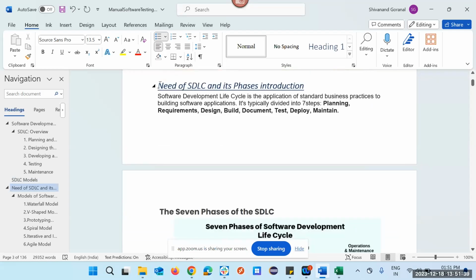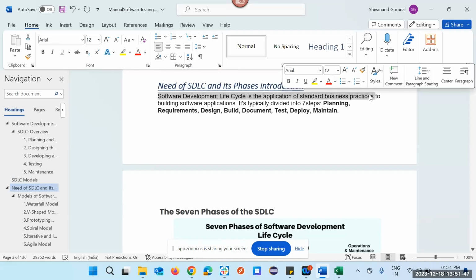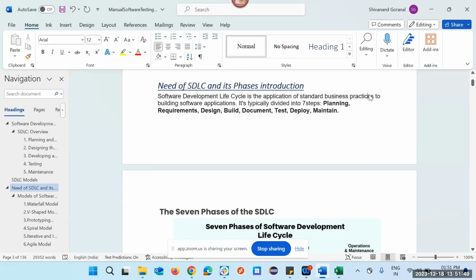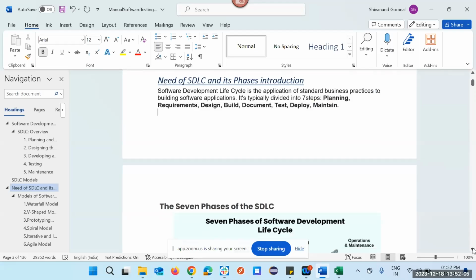So, the need of SDLC and its phase introduction. Let's see the software development life cycle. It is a standard business practice, I told you, right? If you want to build anything, you have to follow some standard rules and regulations. First you have to plan, then understand the requirements, then design. This is how you have to follow it step by step.